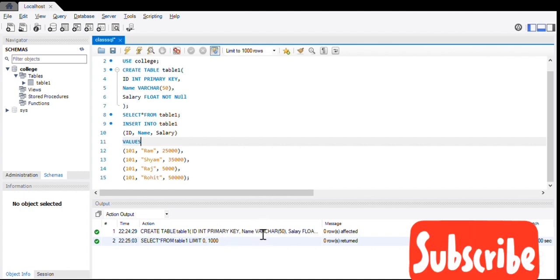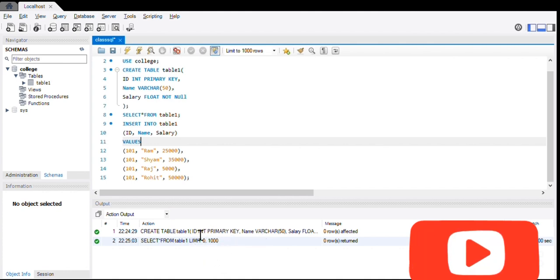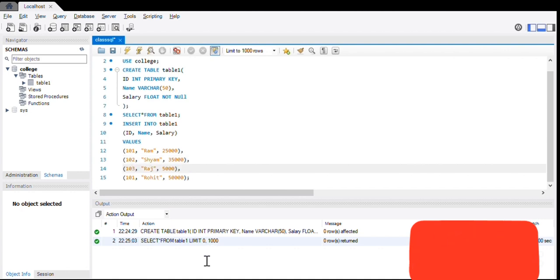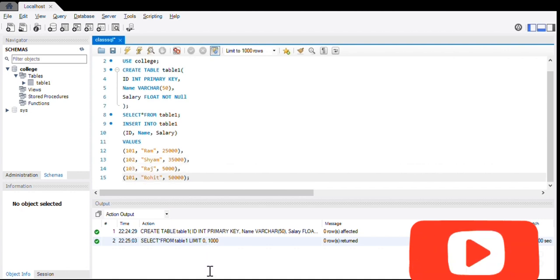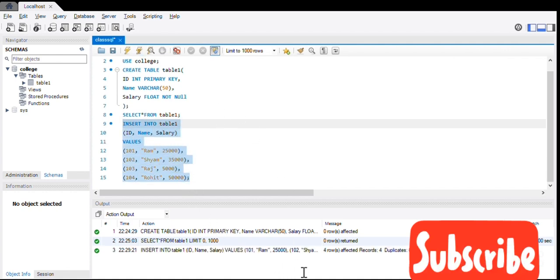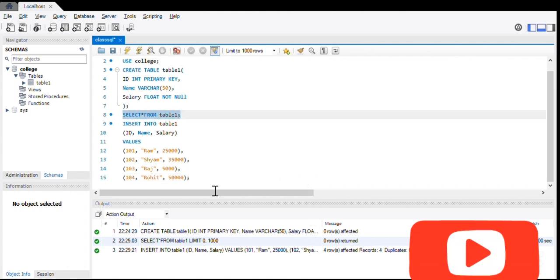Okay, so I have inserted a few values. 101 is the id, Ram, and 25,000 is the salary. Say this is 102, say this is 103, say this is 104. Okay, now let's execute this. So it is executed.